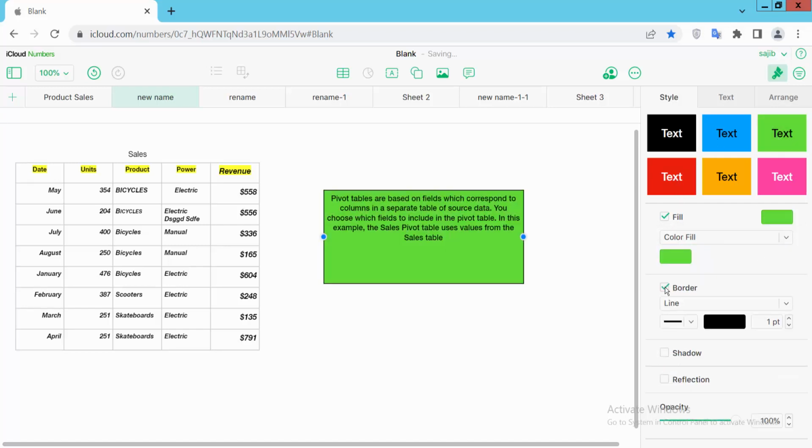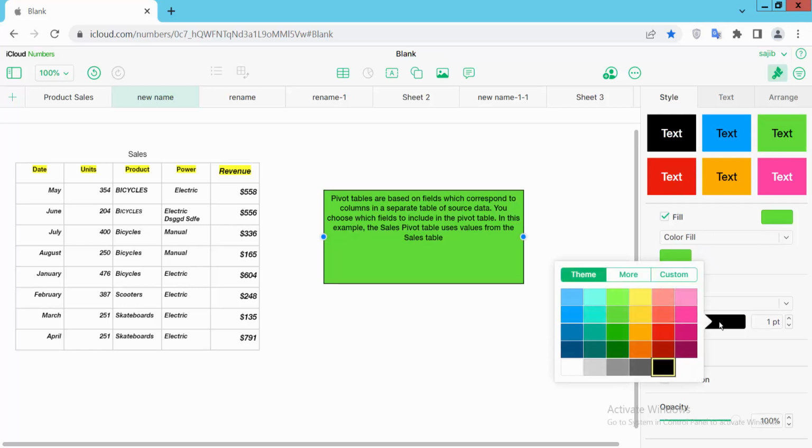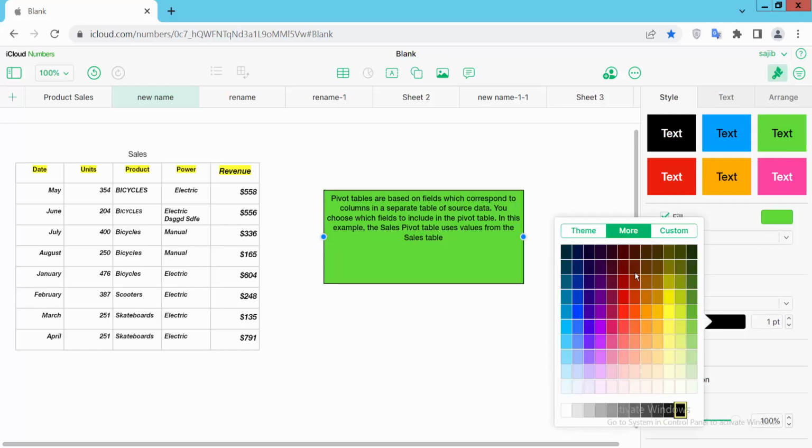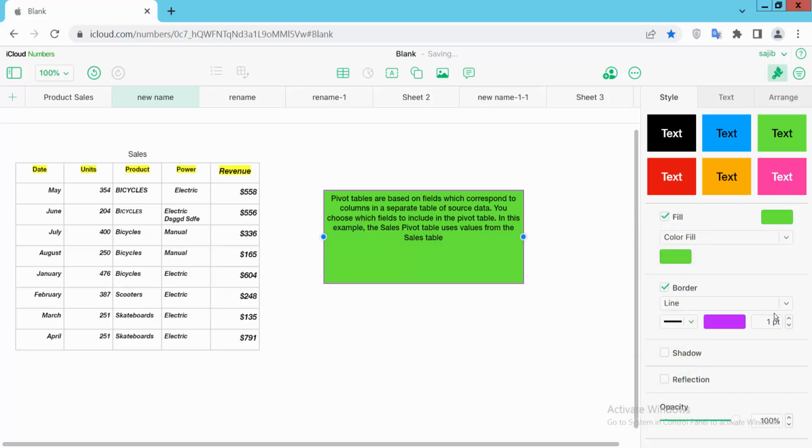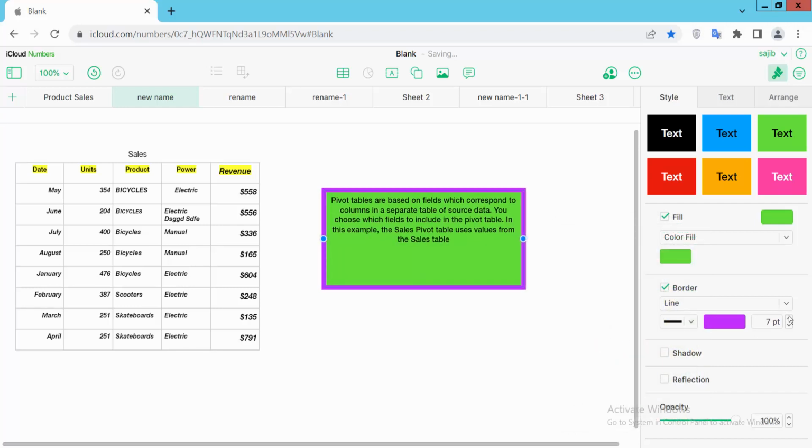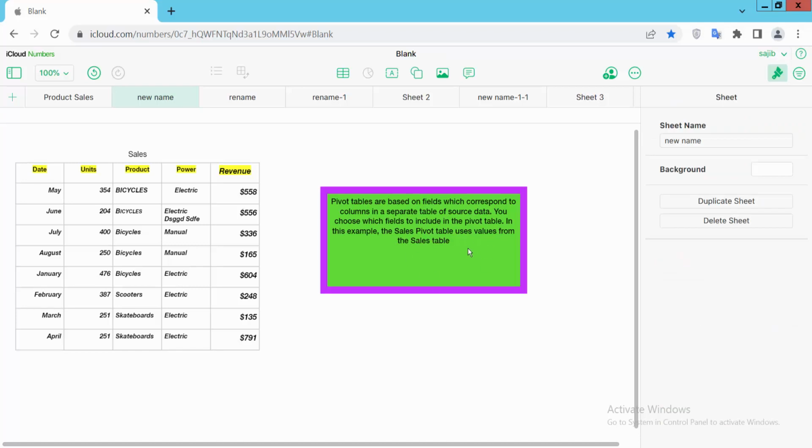Also you can add border color. Select your border color and increase it, and see this. A colorful text box is already created.